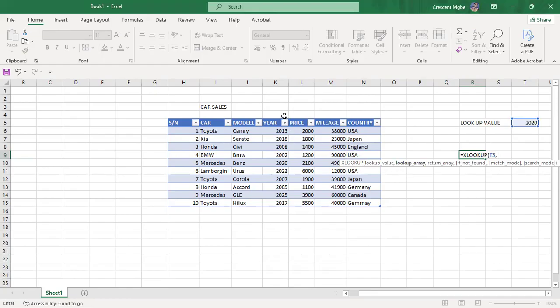Lookup array. This is the array. Your lookup value is always in your lookup array. Your lookup value is here. So the lookup array. Remember, this is a table. You can either choose like this, but it will not choose empty spaces which you don't need. So it doesn't make sense choosing like that. So what you need to do is just to choose this array since it's small.